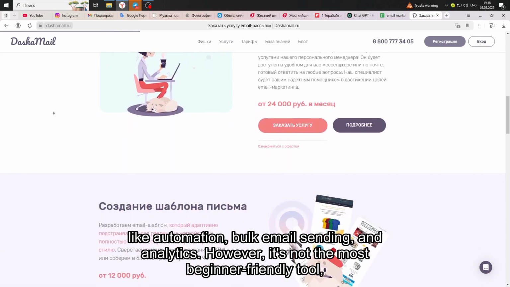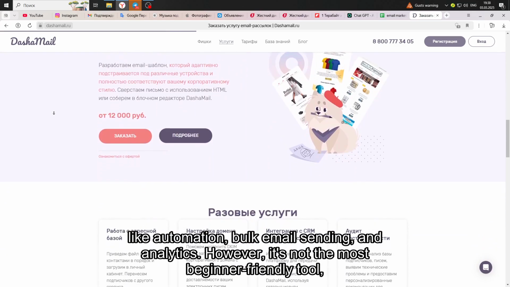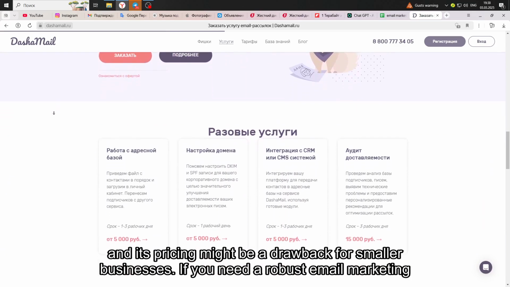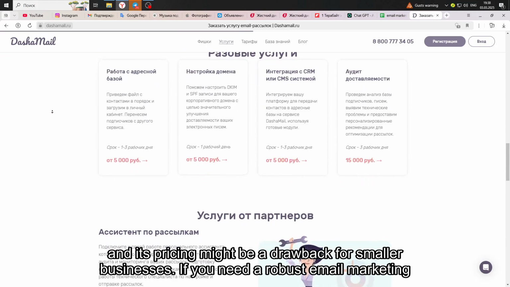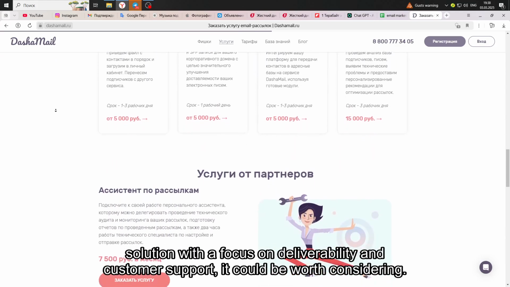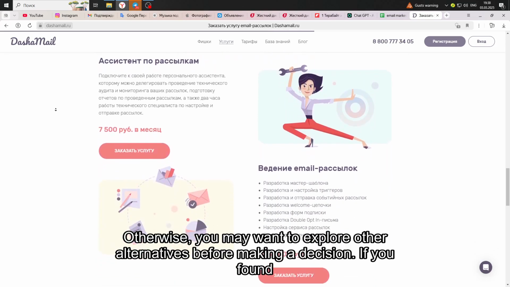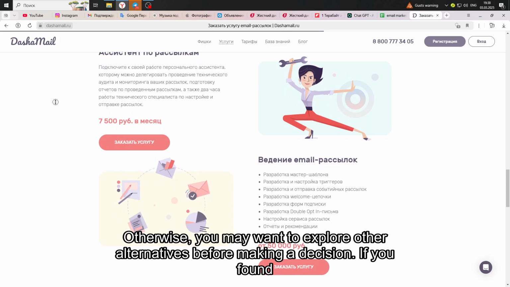email sending, and analytics. However, it's not the most beginner-friendly tool, and its pricing might be a drawback for smaller businesses. If you need a robust email marketing solution with a focus on deliverability and customer support, it could be worth considering. Otherwise, you may want to explore other alternatives before making a decision.